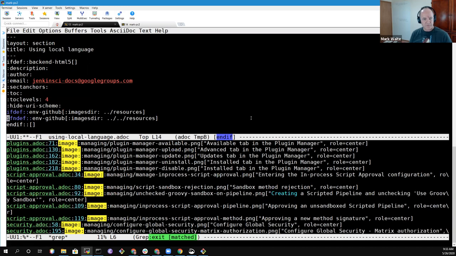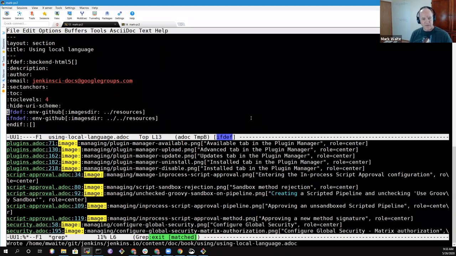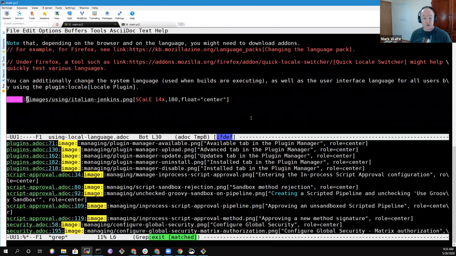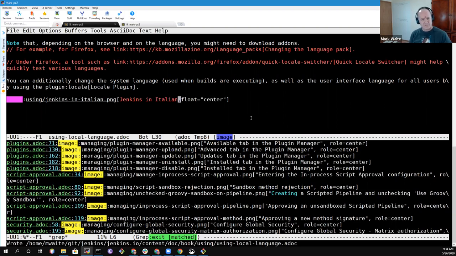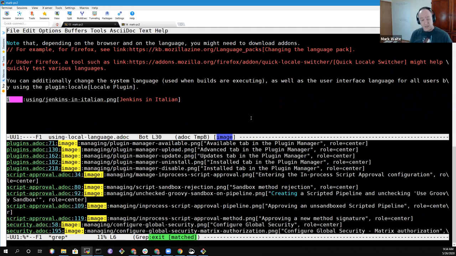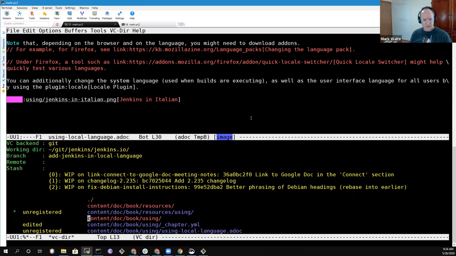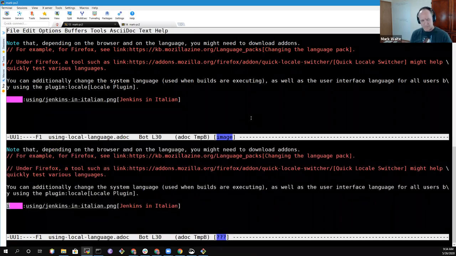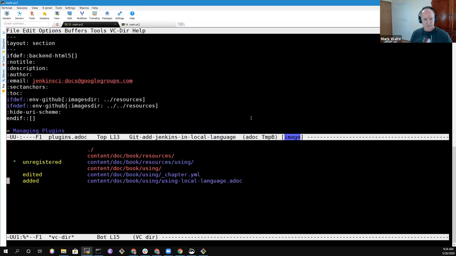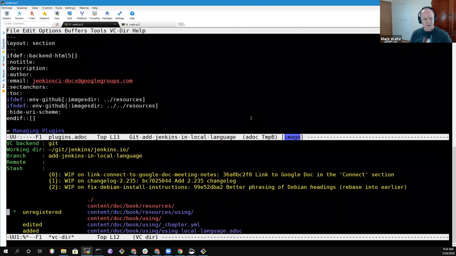I just put it right there. And then the way I refer to it is by saying using slash and then the image file name. So it would be using, and it's a relative. I like that. And it was Jenkins in Italian. And I think that's already given us a beginning. Now, if I do a quick check, it says I haven't added that yet. And I've got to add the resource.